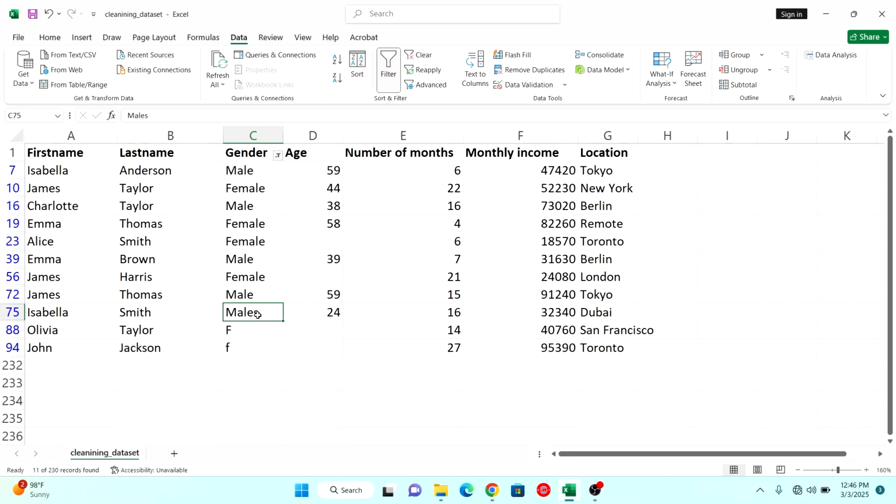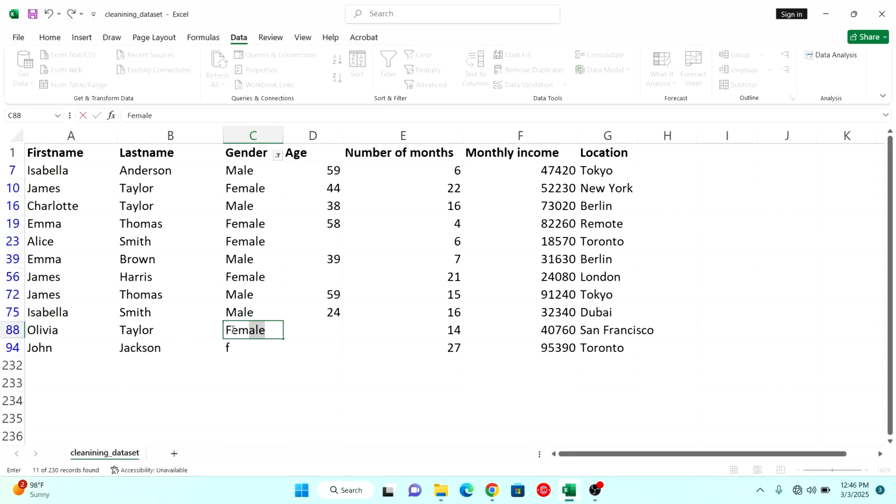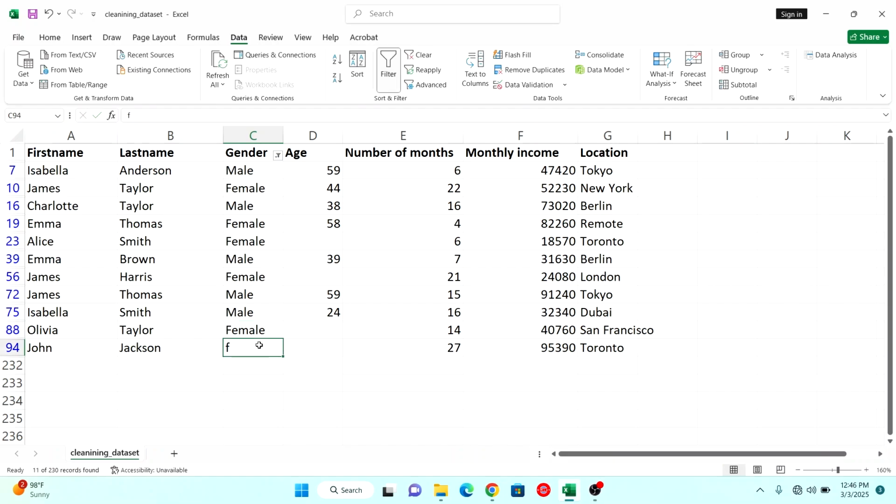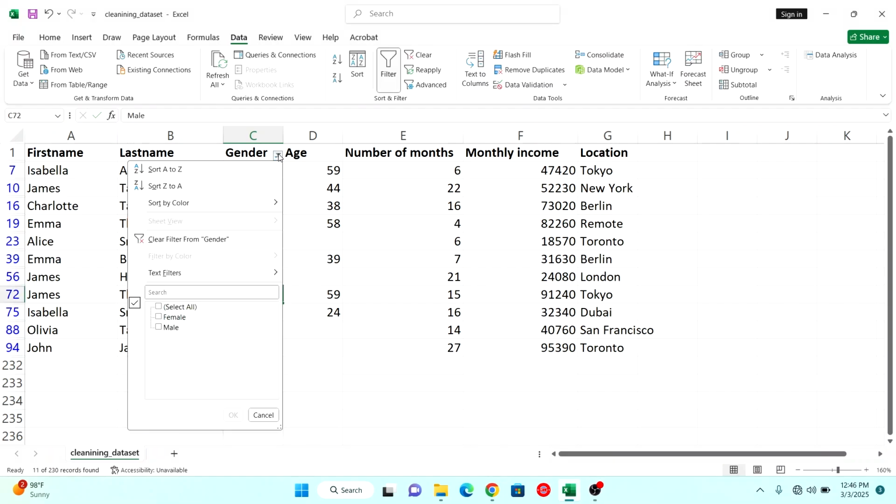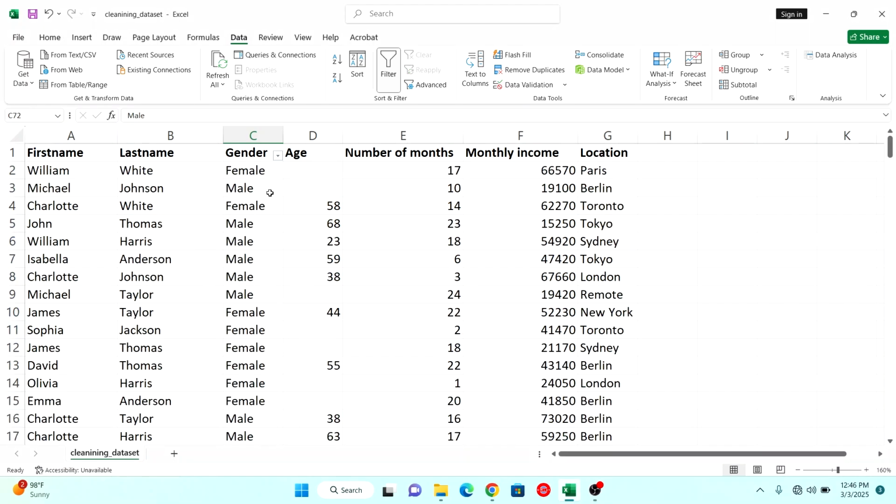Then this one is also male. And F will suggest female, of course. And then even the lowercase f, you can just see female. So you can see, that's pretty awesome. Now you can see we have only two variants, right? Male and female, which makes it beautiful. So that's how to clean this.